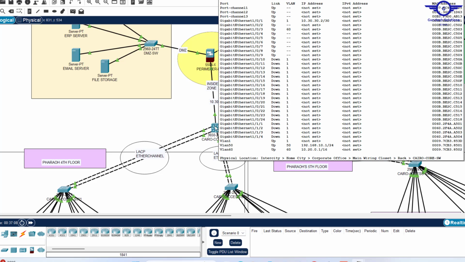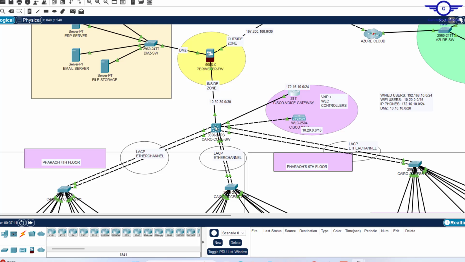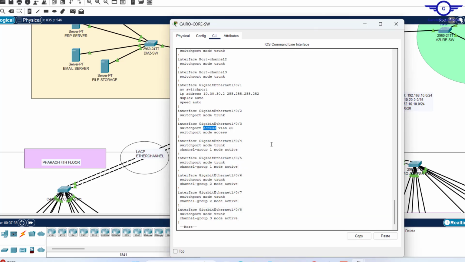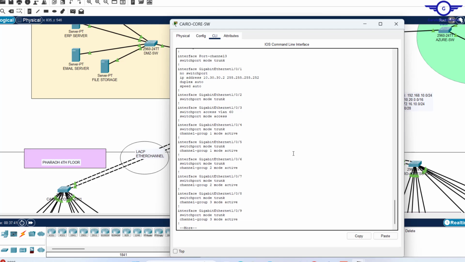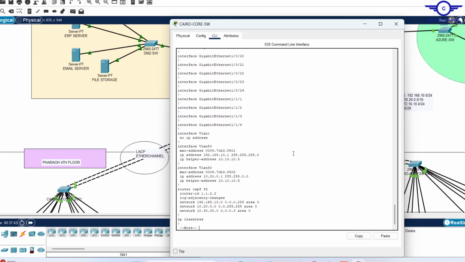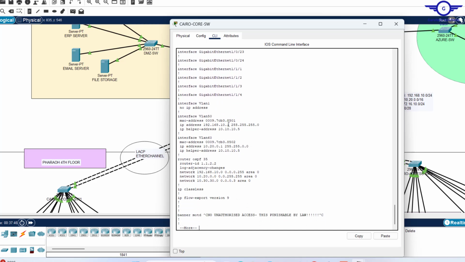Remember, Inter-VLAN routing is trying to enable devices from different VLANs to communicate. So in this network, we had how many VLANs? 3. We had data VLAN, wired VLAN, wireless VLAN, and voice VLAN. So we are going to implement the inter-VLAN routing here. In that case, we are going to create VLAN interfaces. Yep. So here are the VLAN interfaces.